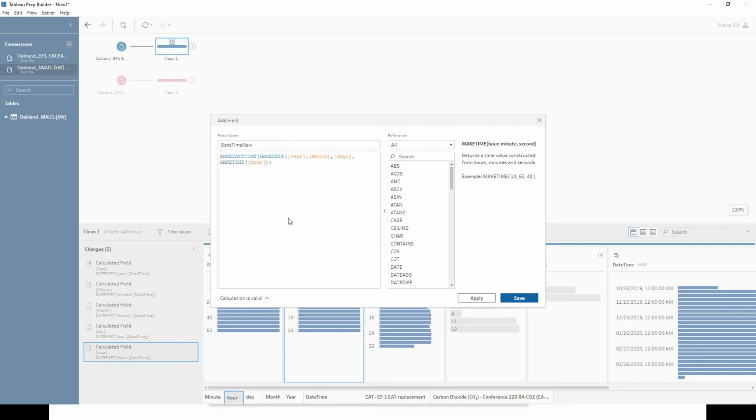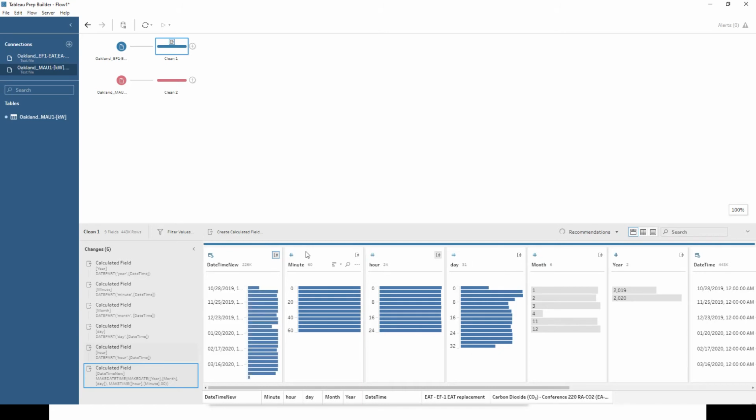So we're going to do hour, comma, minute. And now I'm going to do comma, and I'm just going to say 0, 0. So I'm basically going to say there are no seconds in our data. Every minute is the same. Or every second is the same. So that's our new date time.